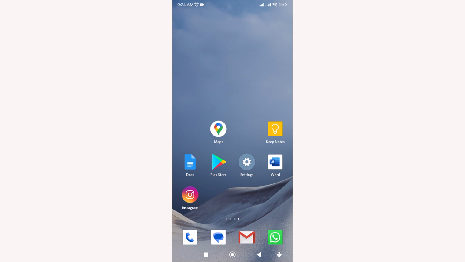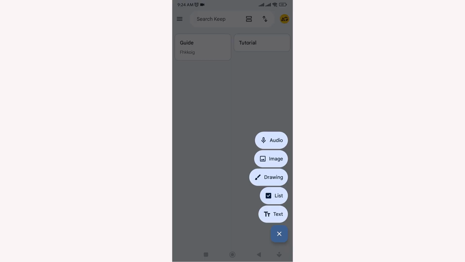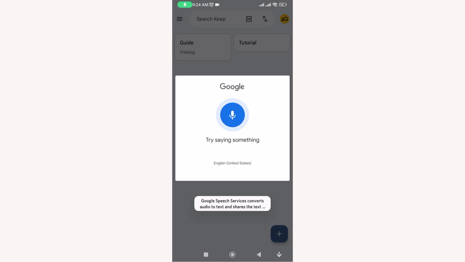First, make sure you have the Google Keep mobile app installed on your Android or iPhone. Open the Google Keep app. At the bottom, tap the plus icon to create a new note. Select Audio or tap the microphone icon.